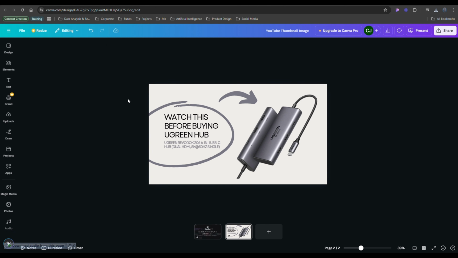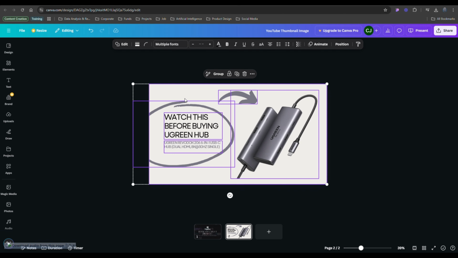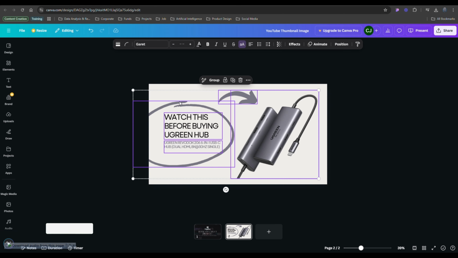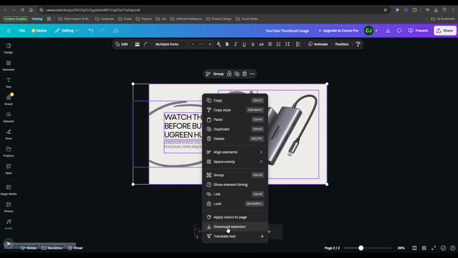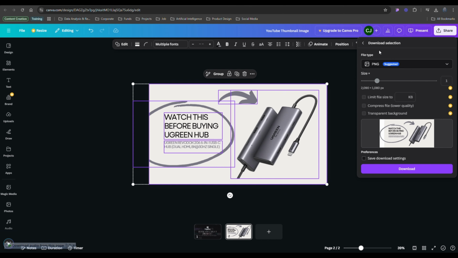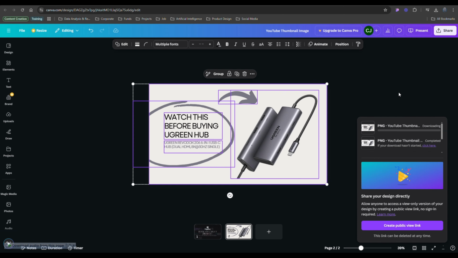After doing this, you can highlight all of the elements once again. If after highlighting you did not select the background, you can see when I hover on this that the background is not highlighted. So you can hold shift and left click, and that is going to include the rectangle that you created in the selection. Now you can right click, go down to download selection, as we did previously, and click on download.